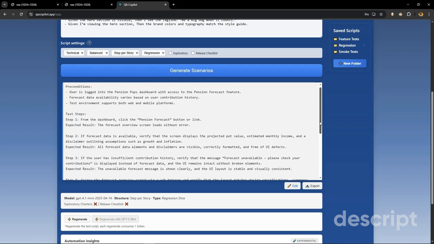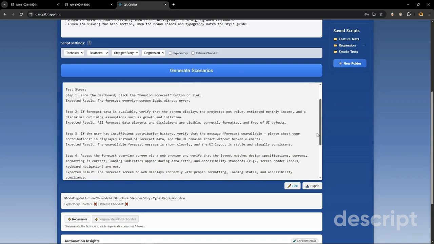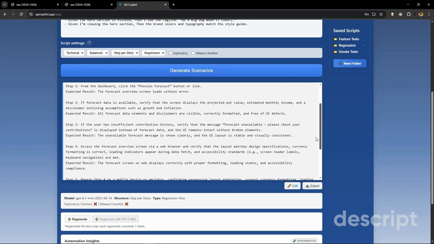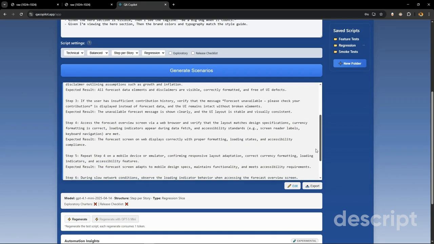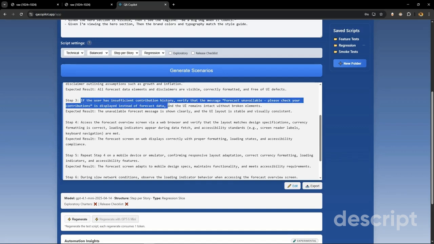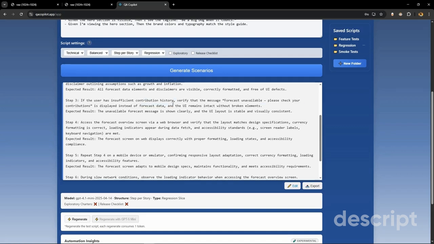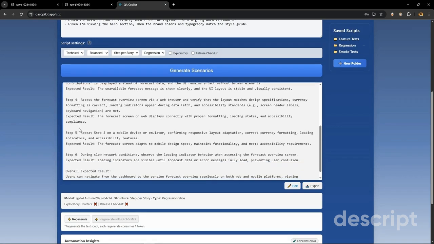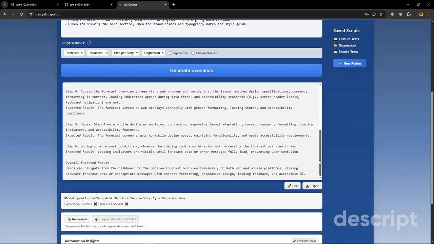Step 2 verifies the main data, its projected pot value, monthly income, and disclaimers. Step 3 covers the fallback case, if the user doesn't have enough contribution history. Steps 4 and 5 check layout, formatting and accessibility across both web and mobile. And step 6 adds a simple performance check. Does the loading indicator behave correctly on a slow connection?